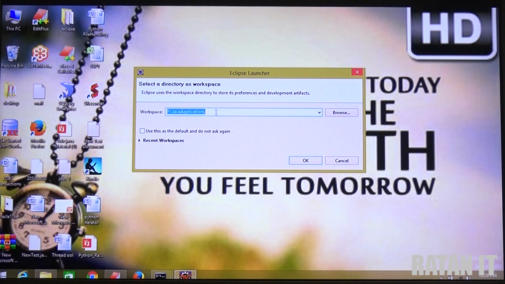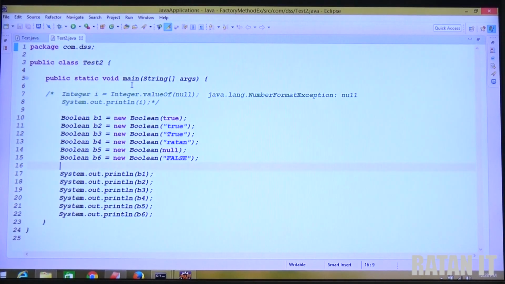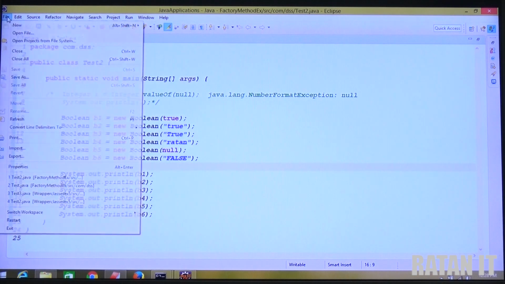Once you open Eclipse, it is asking for a workspace. I am saving my application in local disk F, Java applications. In this location, I want to do my practicals. Just click on OK. Eclipse Oxygen. Previously, for wrapper classes also I did the same workspace location, Java applications. It is loading all the files. These are the previous cases. Check the wrapper classes concept if you want.